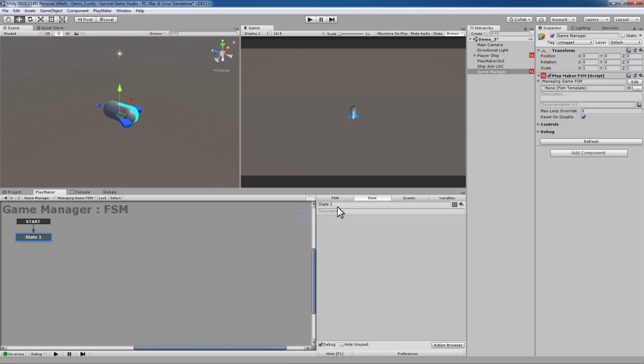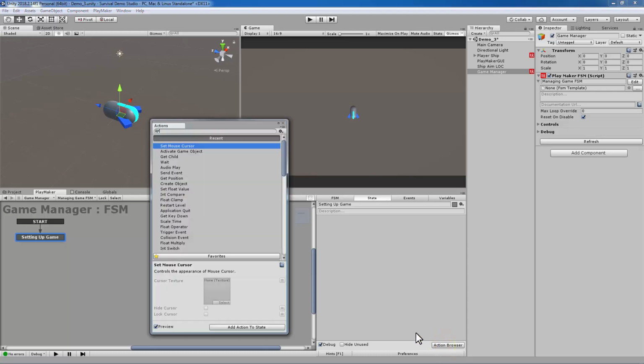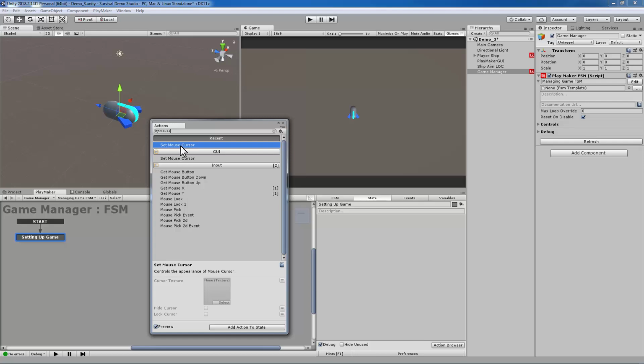And then the actions that I'll have in state 1 are going to be setting up the game. And again, you can name these more or less anything you'd like as long as they make sense. So I have this managing the game FSM, and state 1 is setting up the game. Now the only thing I really need to be working with right now is something dealing with the mouse. So I will open up the action browser and type in the word mouse. And the action that I really want here is this set mouse cursor. So I'm going to double click to add it.